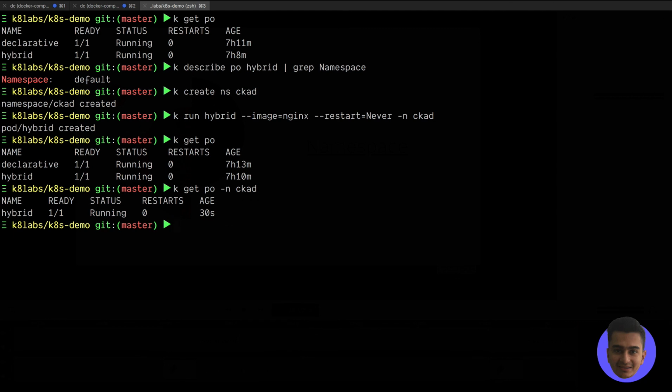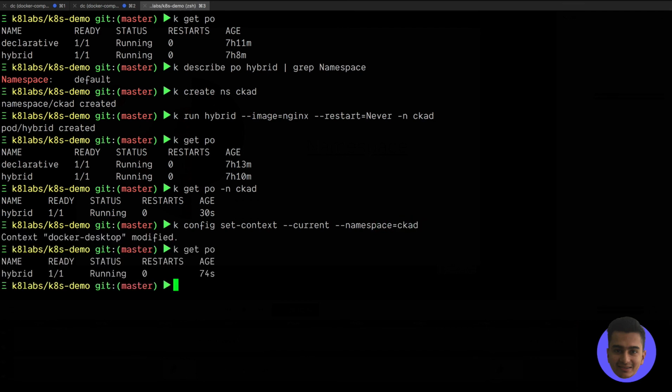So what I suggest is, right off the bat, you set the default namespace to the one that you just created. And how you can do that is basically set-context, current, namespace equal to CKAD. And now if you just inspect, you'll see hybrid over here.